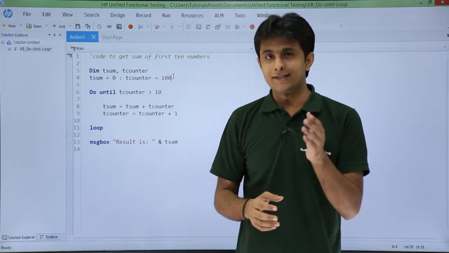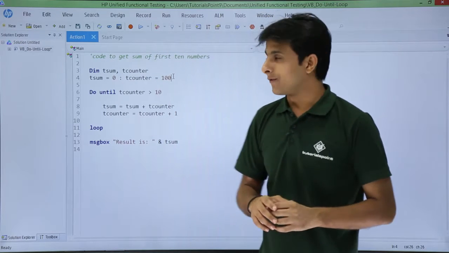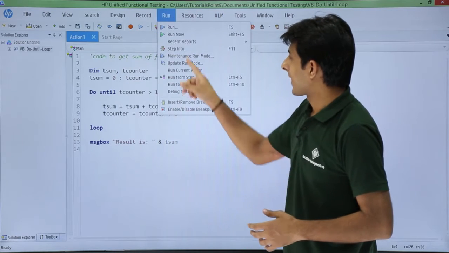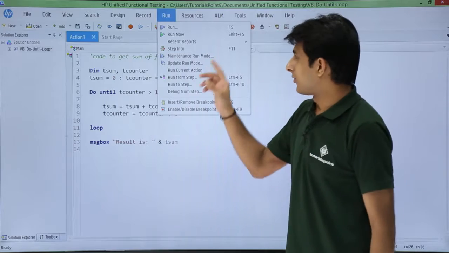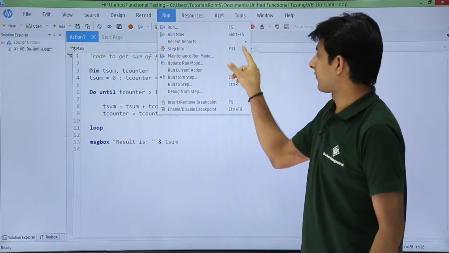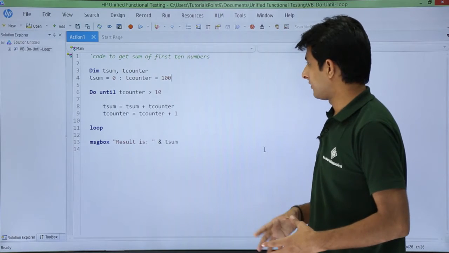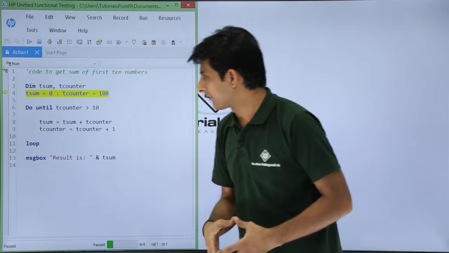If you want to see step-by-step execution of your code, use Step Into. You can get that from the Run menu bar, where you see an option called Step Into, or the shortcut is F11. For the first time, I'll click here; from next onwards, I'll press F11 on my keyboard. I'll click on Step Into and then run. Now the code is executing.